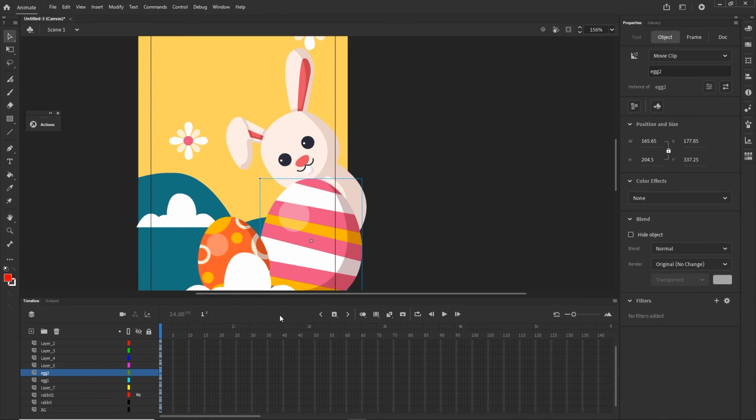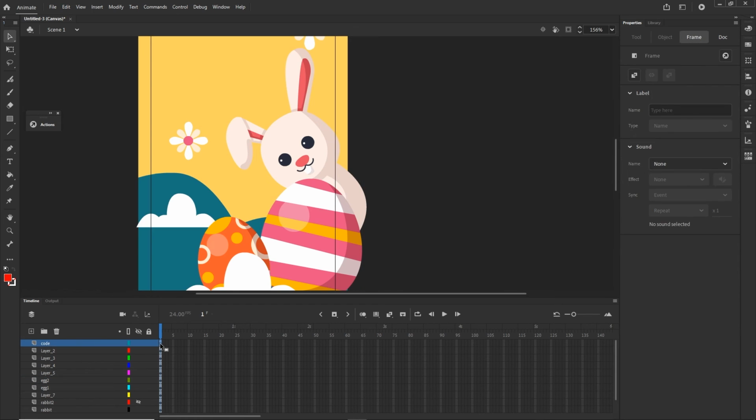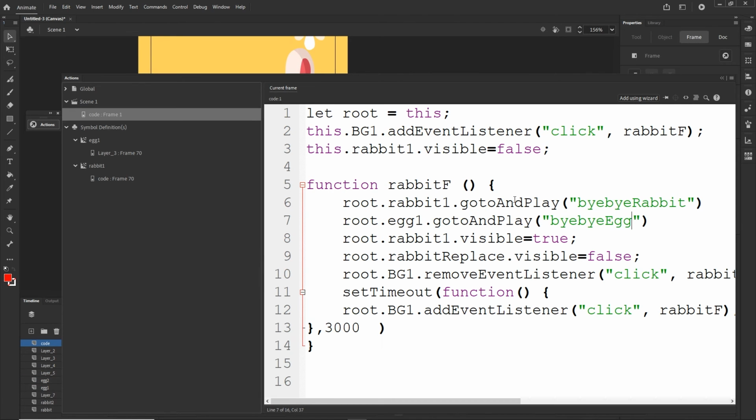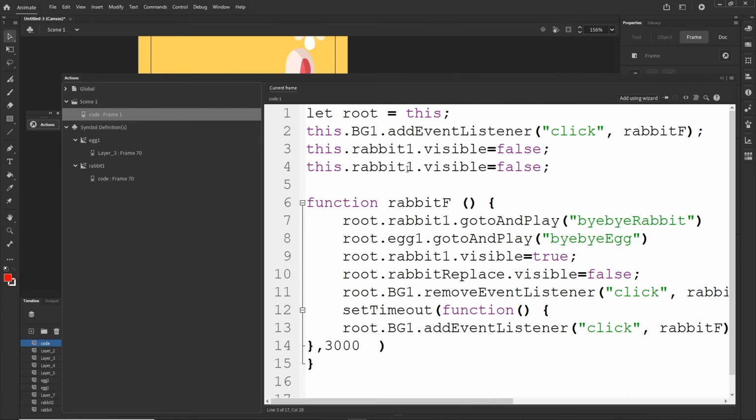And now what I want to do is I will go back to the code, F9, and at the beginning, the same thing as with the rabbit, I'm going to duplicate this, Ctrl D. So this egg1 is going to be invisible, so egg1 visible is going to be false, but as soon as I click, I want, as I have it in here.